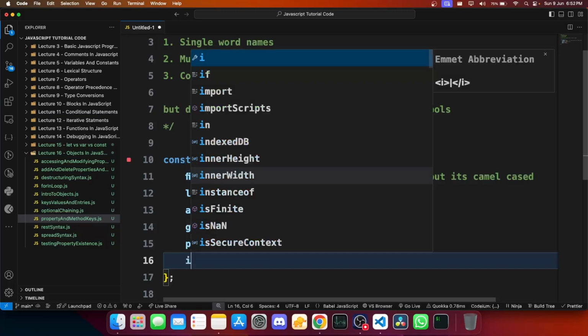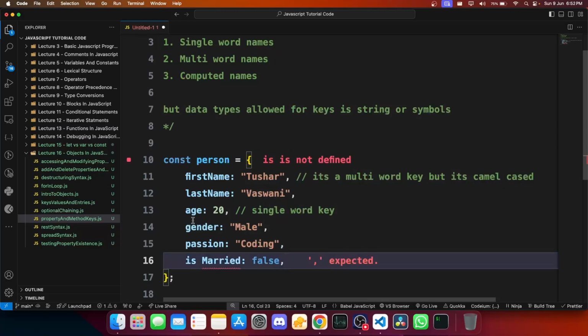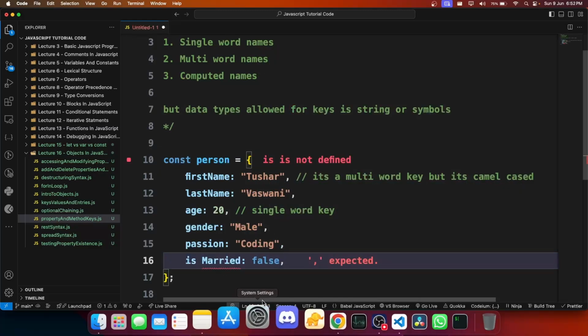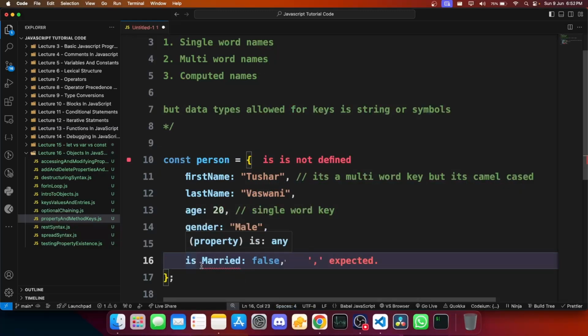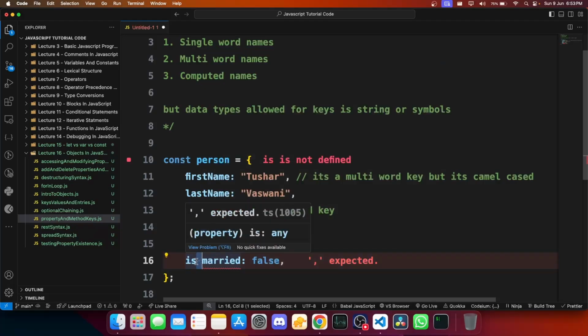So if I just go and say is married, something like this, you can see over here when I did that, it causes an error. I added a space between is and married. Let me actually small case it. But anyways, you can see here that there's a space between the words, and that's why there's an error over here.